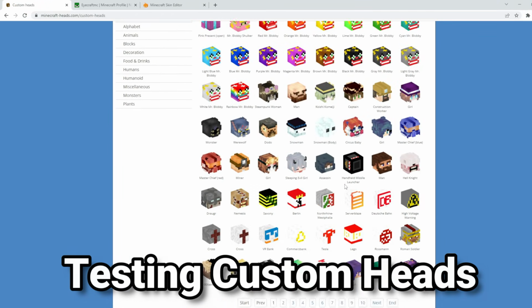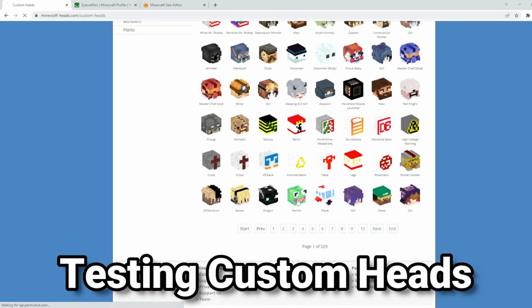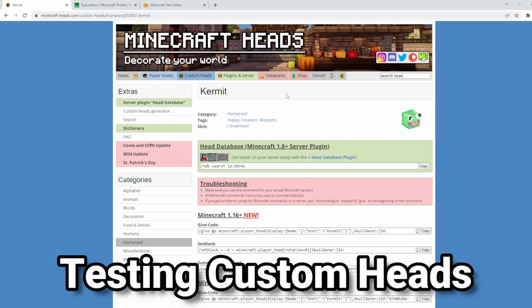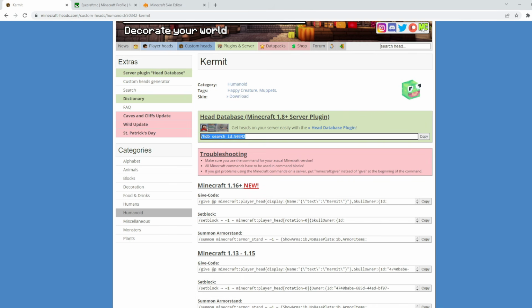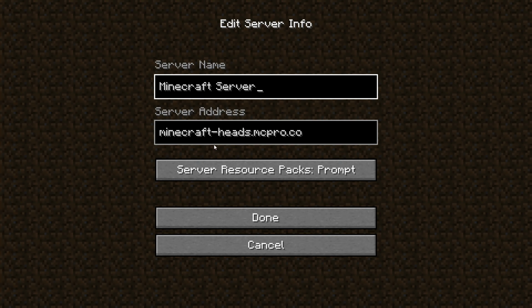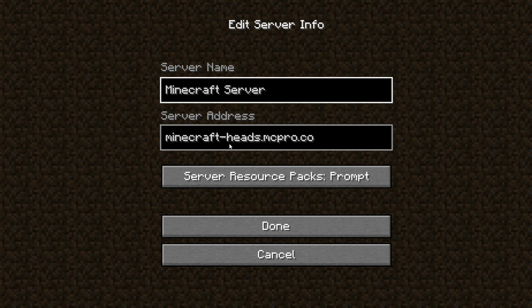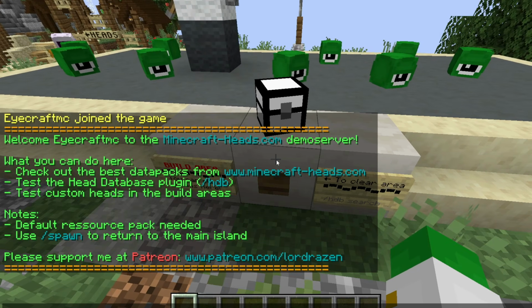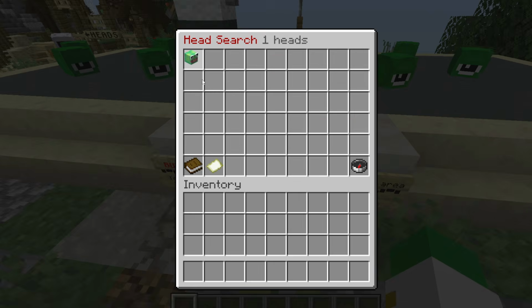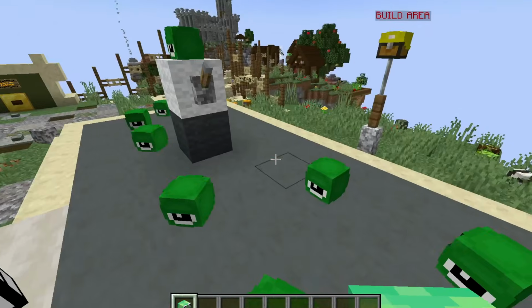Now let's say you look through this list here and you find a head that you want to try out, let's say this Kermit head here. We can simply click on it there, copy this heads database thing right here. Then if we go back to Minecraft and we add a new server with the address being minecraft-heads.mcpro.co, add that to our server list. And upon joining the server here, we can go right here, putting in that code, and try that head out for ourselves in this cool little test area.